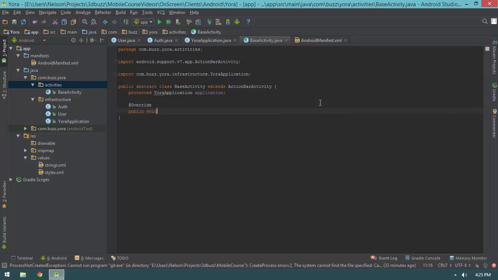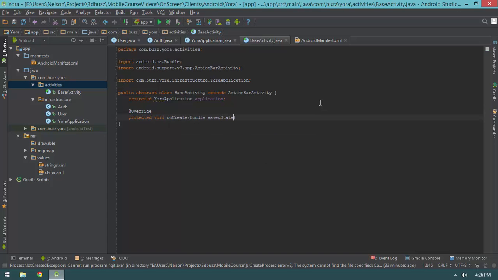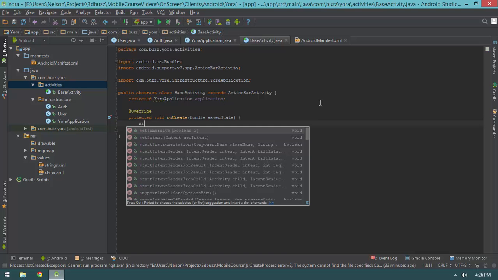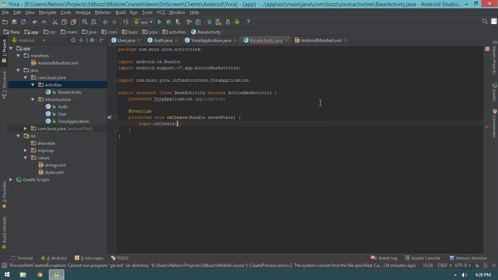Now we need our onCreate method. So I'm going to say protected void onCreate Bundle savedState. Of course, Bundle brought in the import of android.os.Bundle. The first thing we're going to do, as always, is invoke super.onCreate.